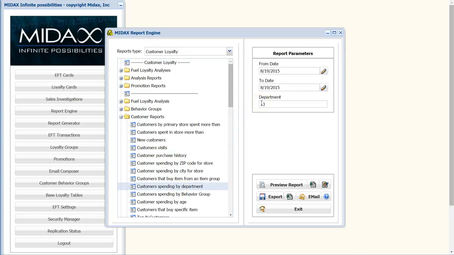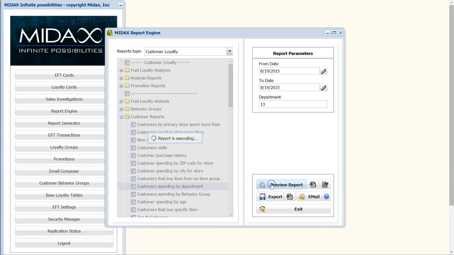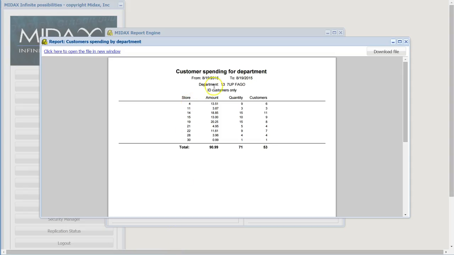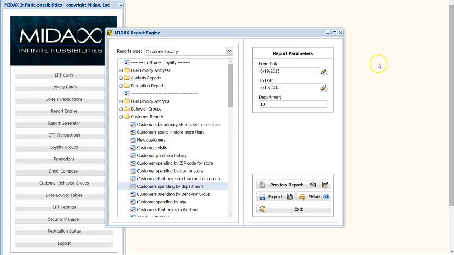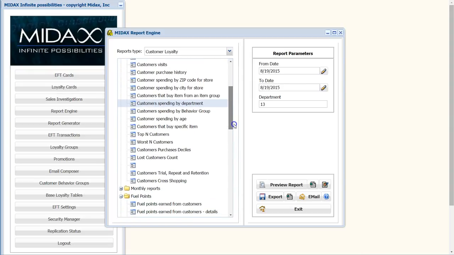Other fixed reports we can do by department. For example, again, it will populate today's date. We can enter the POS department, and this will give us expenditures by department. Here again, spending by department of ID customers, by store, total amount, quantities for that particular item within that department, and how many customers had made that purchase. So again, these are some fixed reports that can be utilized within the system.